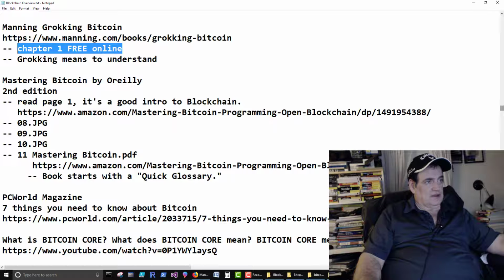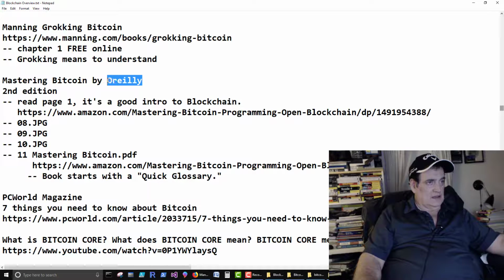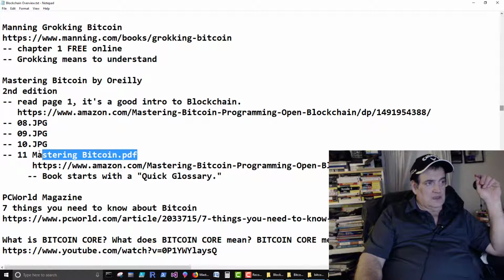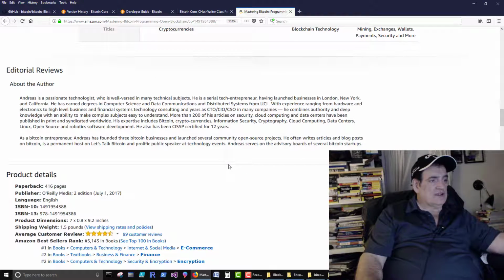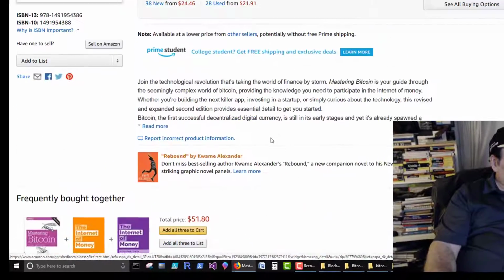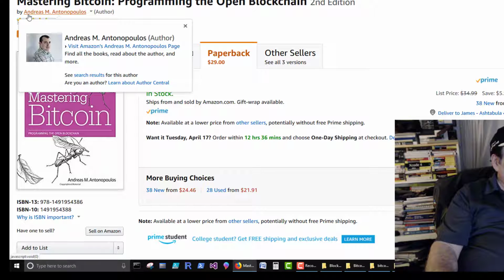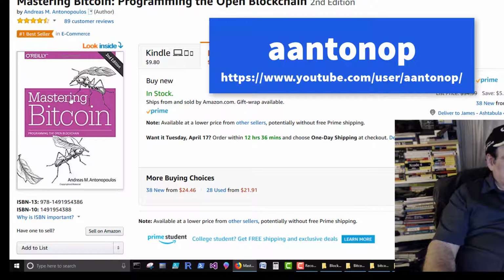The main book on Bitcoin is by O'Reilly, and it's called Mastering Bitcoin. There's a new edition, the second edition. You can download the PDF for free. When they wrote this book, they did it on GitHub. So you can actually download a free copy. The fellow that wrote it is Andreas Antonopoulos, and he's got a lot of videos on YouTube where he goes into great detail about Bitcoin and things like that. I would definitely check out his YouTube channel, but this would be like the main programming book, but it's high level.